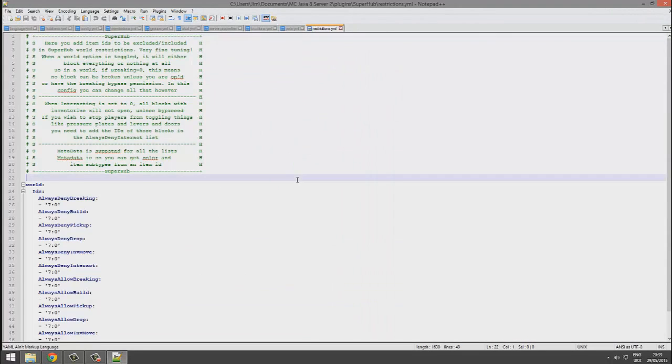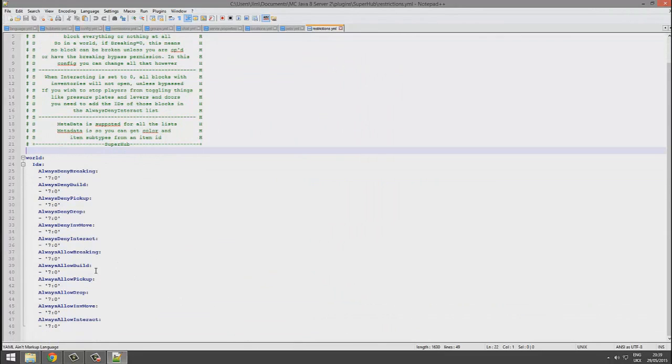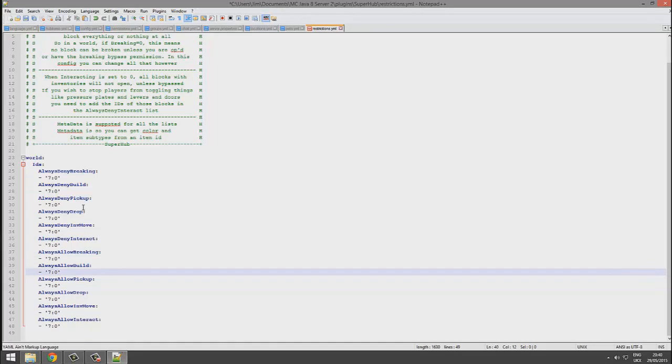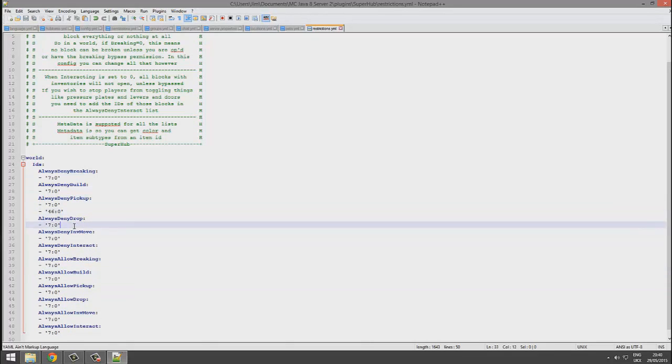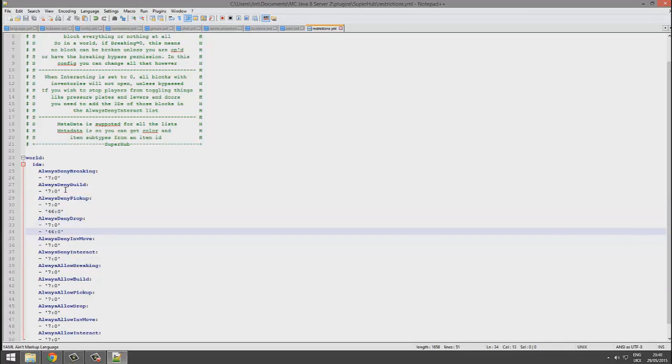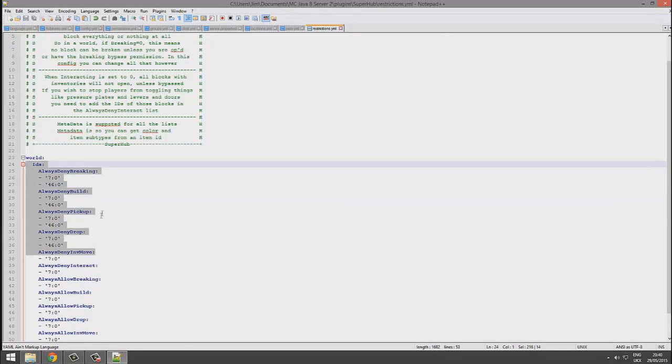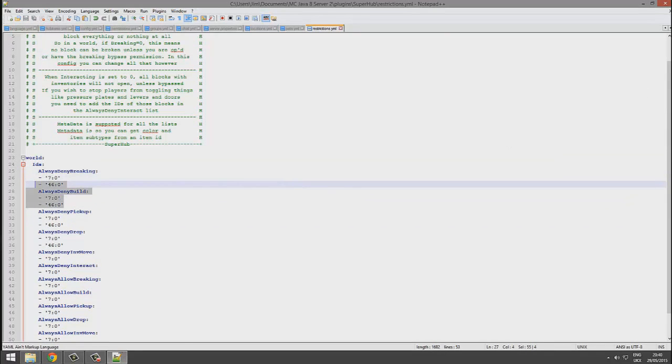Restrictions. So you can restrict players from interacting, breaking, building and dropping various blocks. So 7, that's bedrock. And obviously you can add a meta tag if you wanted to. So TNT is at 46. So always allow build, maybe not TNT. Always deny pickup, so TNT. Always deny drop, TNT as well. And yeah, so you could do this to make sure players don't break and build with TNT.